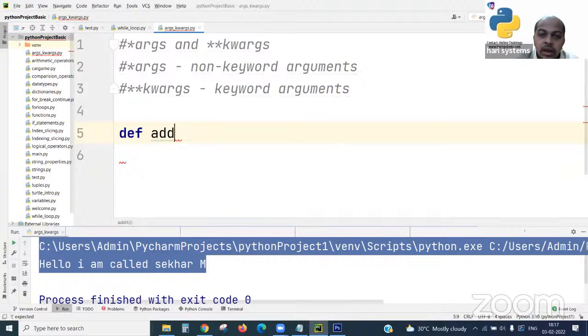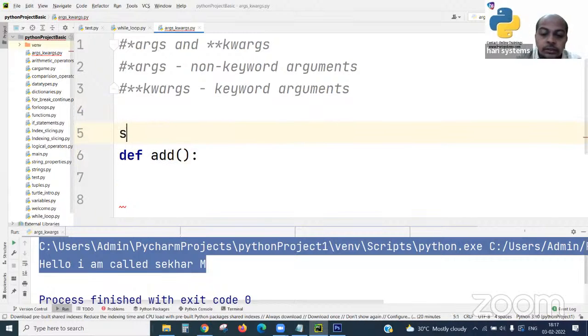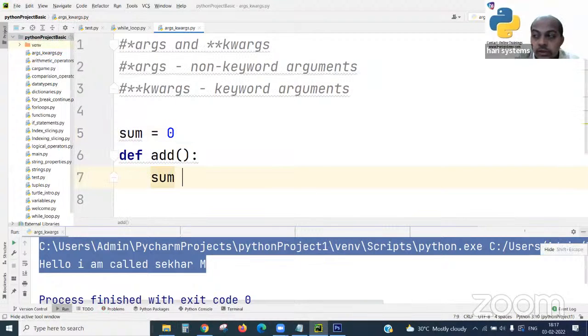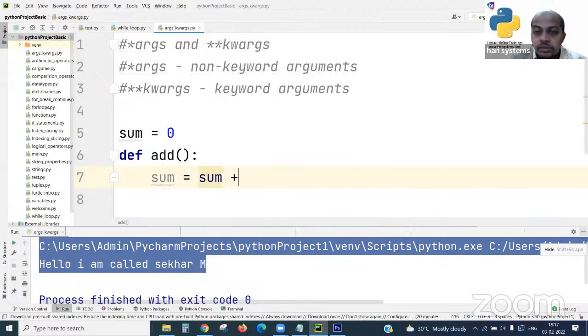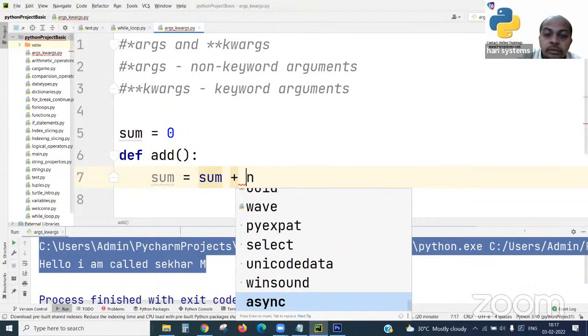Simply we can write the method add. Okay, add we can put. So what I'm trying to do here: what happens in my addition? Taking sum equal to 0 and sum equal to sum plus n. How will we prepare? The same thing: sum plus n.